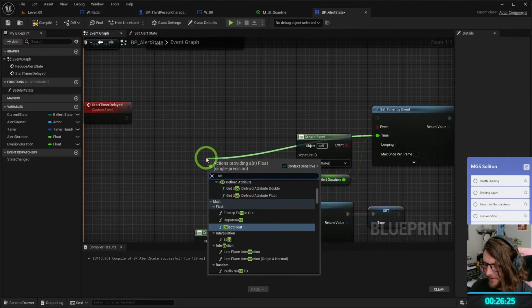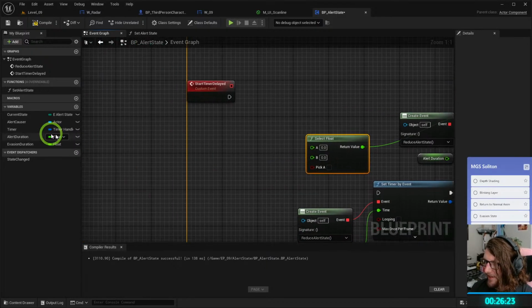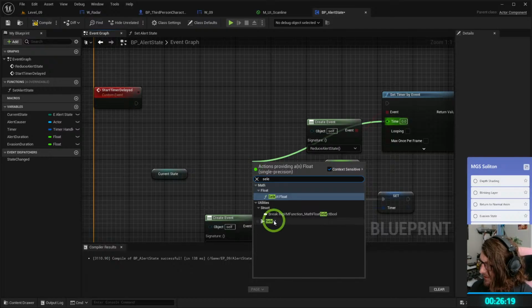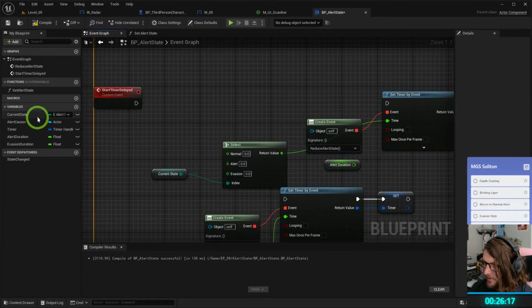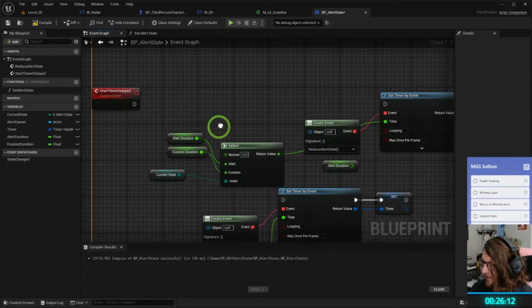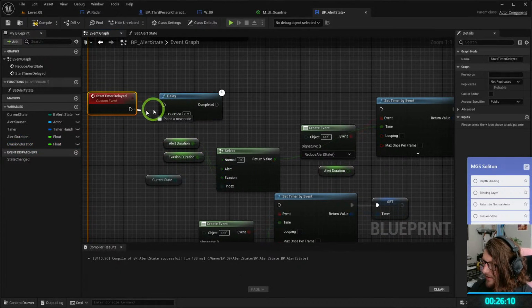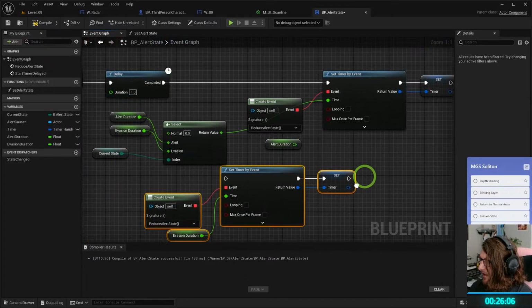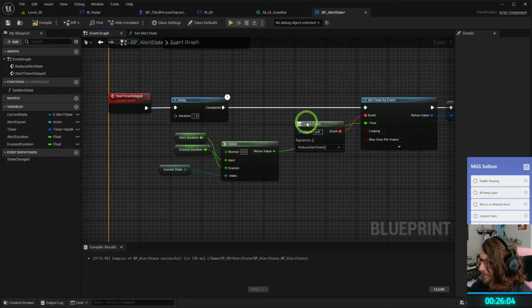And then we select the float here based off of the, just do a selector, do alert duration, evasion duration. But we'll wait for 1 second before we actually do that. And then we'll set that up.